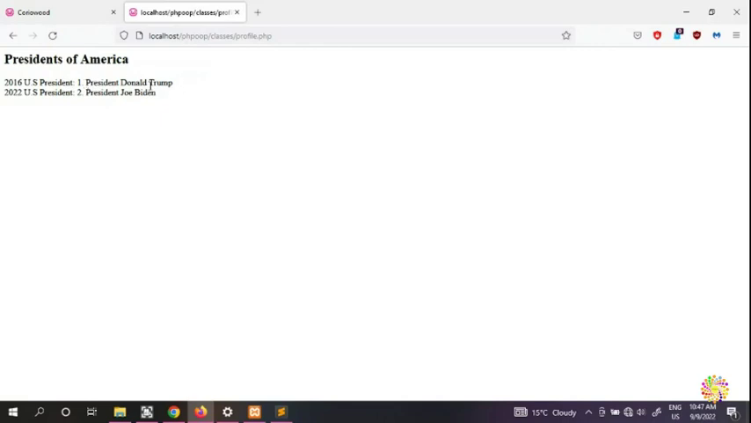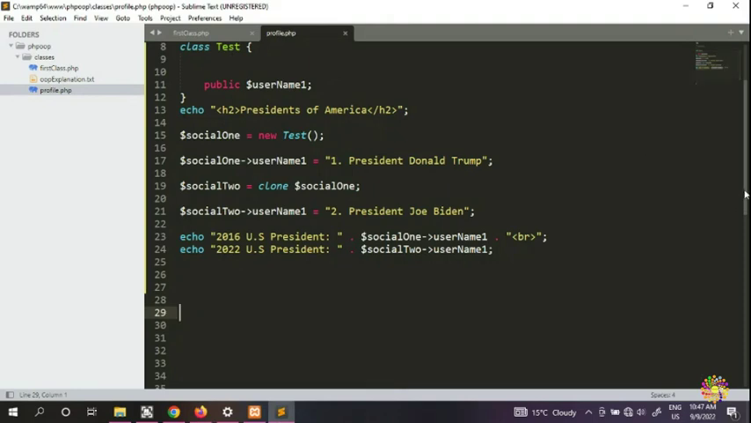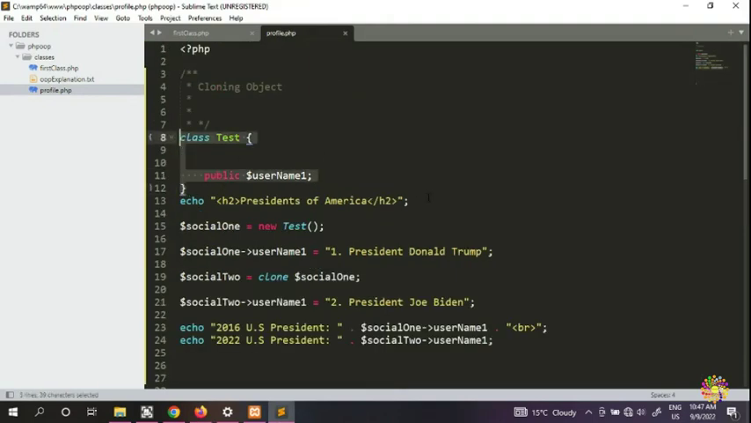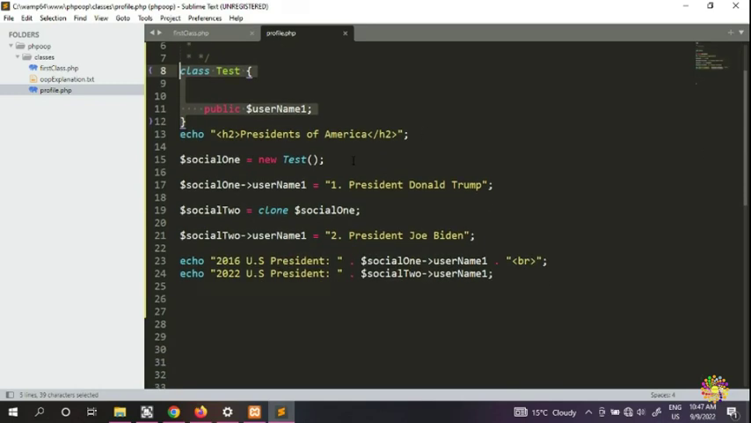So here we have a class test, and it has a property. We come here and instantiate our class. We created social1, and through social1 we assign some sort of value. We initialize this one, and I've shown you initialize in previous videos. So we have initialized this one, we have printed this one. Now we have created another one, but without the clone. We have assigned everything to social2.